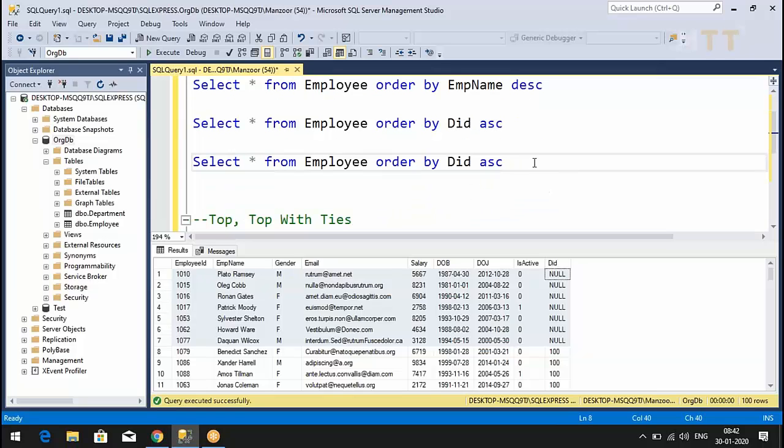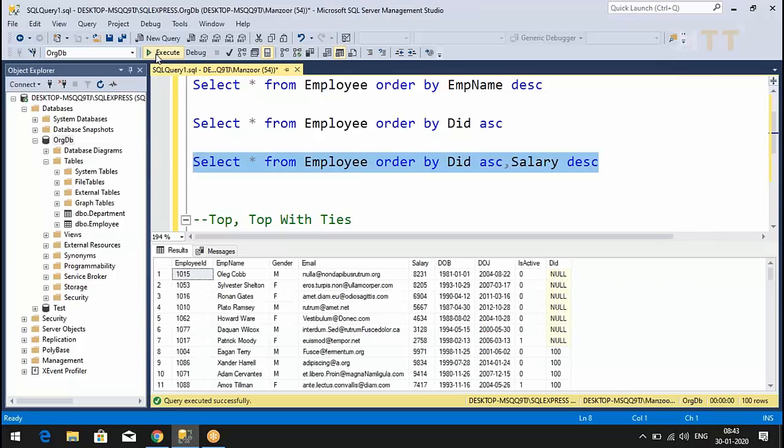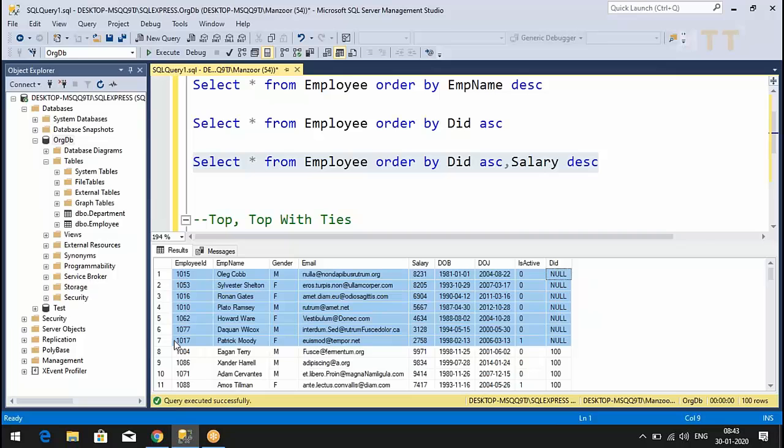Order by DID ascending, comma, salary DESC. Salary descending. Let us see what it says. Now you see this, department ID. In this I have arranged all the records as per salary in descending order. Right?